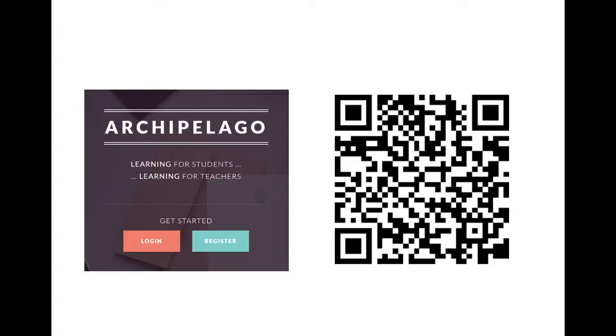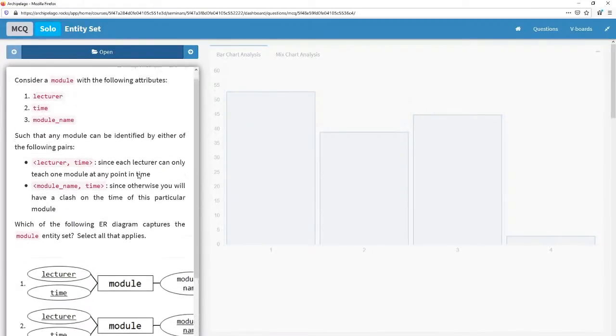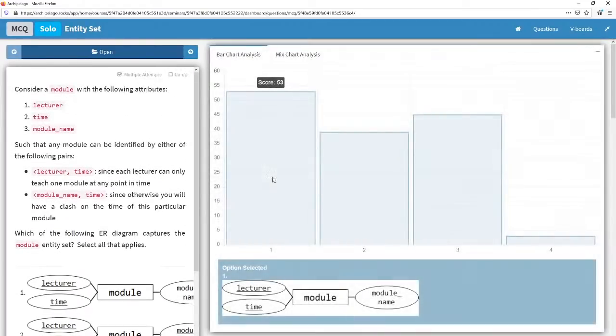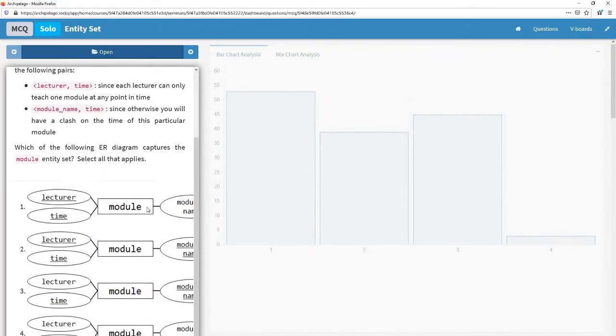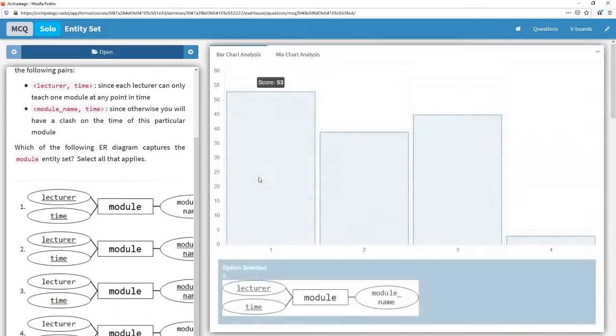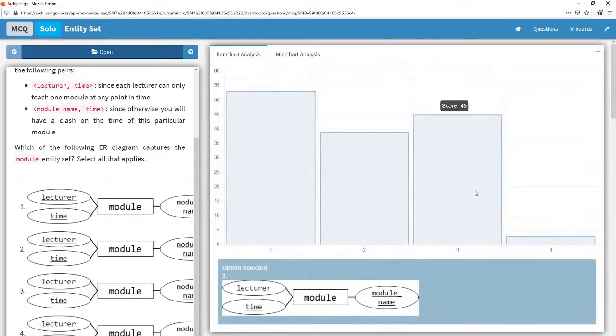Okay, so let's close this one first. It's already closed. Let me show you the question and these are the responses. A lot of people are answering that 1 is correct, and 3 is correct, and 2 could be correct. The correct answer is actually 1 and 3. 2 is not actually a correct answer.